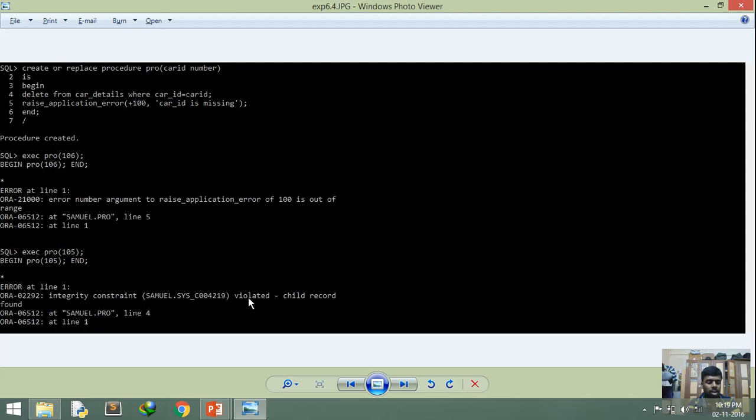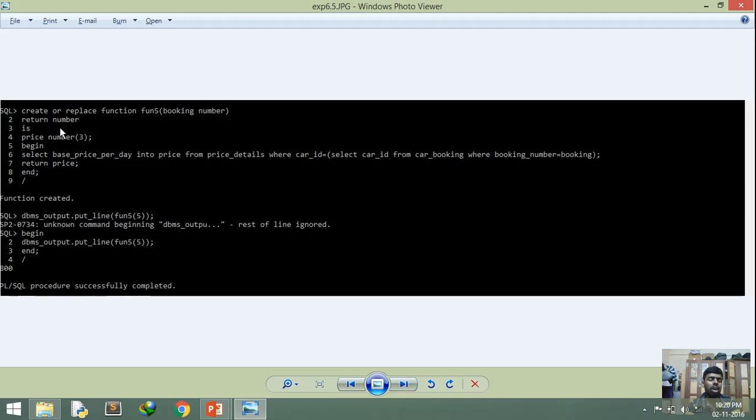So now the next question is to write a function to display the price of a booking when given a booking number. So inside a function we'll be passing a booking number, and the price of the booking will be displayed. So here I'll create this time a function. So create or replace function fun5 with booking number, which is the argument. Then I'll give a return type to the function. So the return type is number, and then I'll declare a variable called price of number 3.